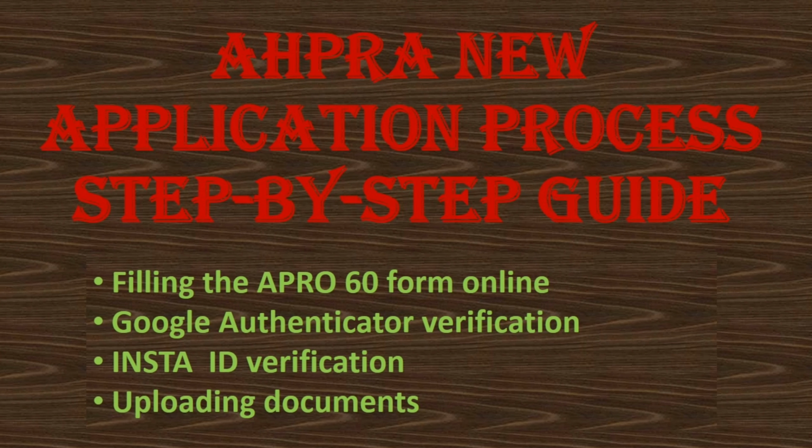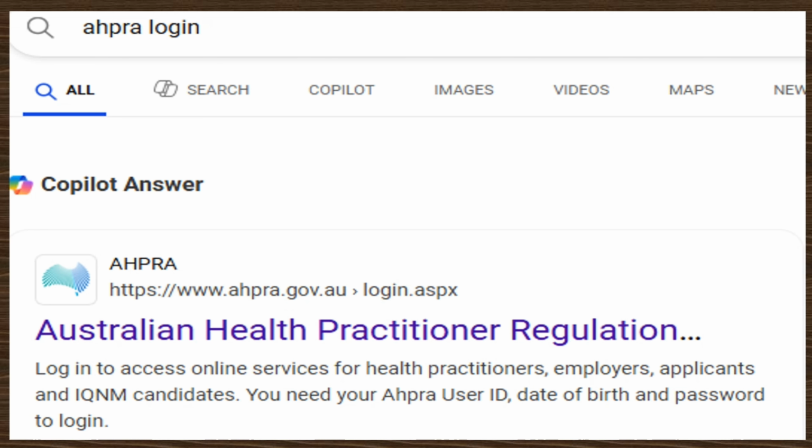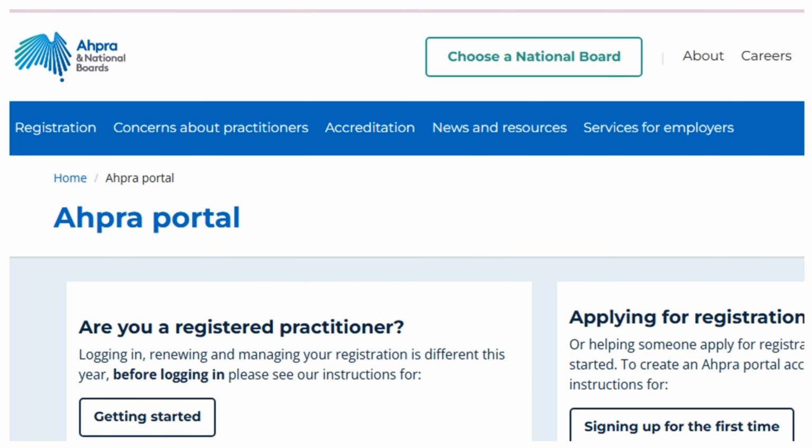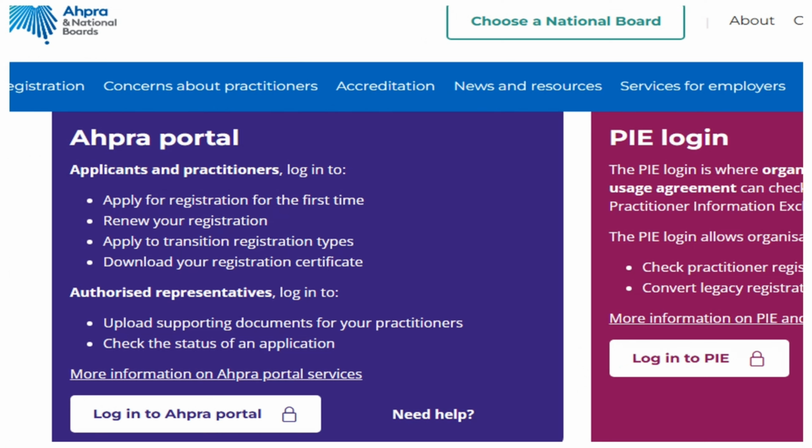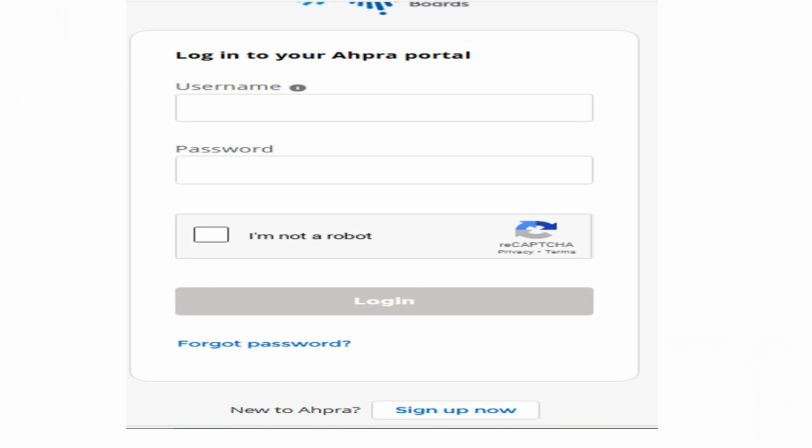In the first slide I mentioned the AHPRA link, whatever we want to use normally, the same one I mentioned here. And in the next slide, the second slide, once you open the link, the screen will open like this. This is the AHPRA portal main screen. Scroll down and you can find the login to AHPRA portal. You can choose that option, and the next screen will open for your username and password.